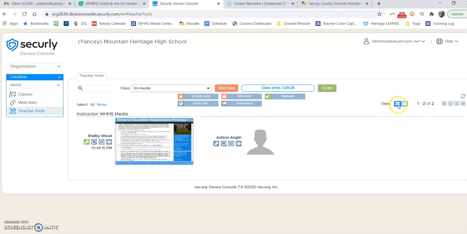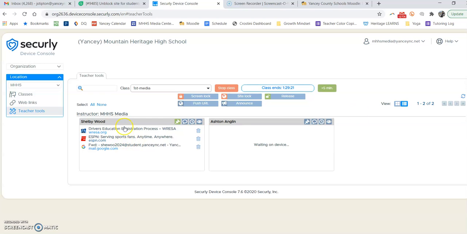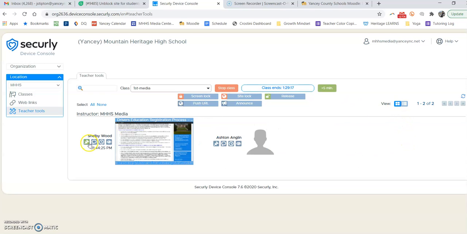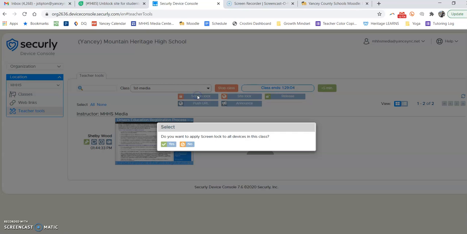You can have different view options here, so I can switch this to where I just see what tabs they have open instead of what they are currently viewing. All of these buttons up here are designed to apply to the entire class at one time. So I can screen lock.